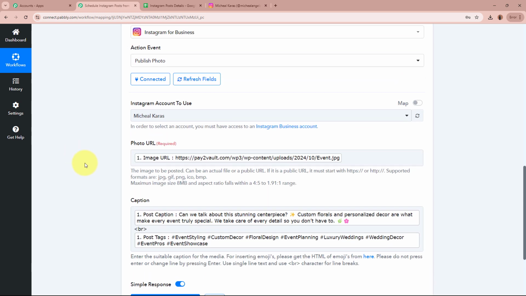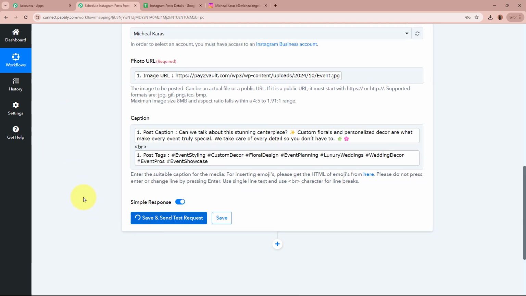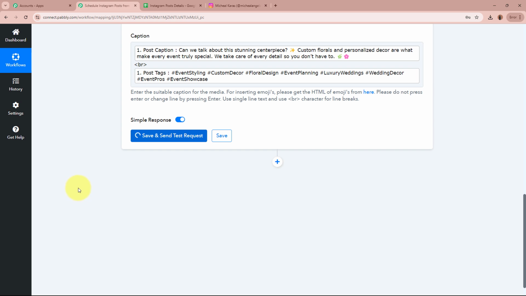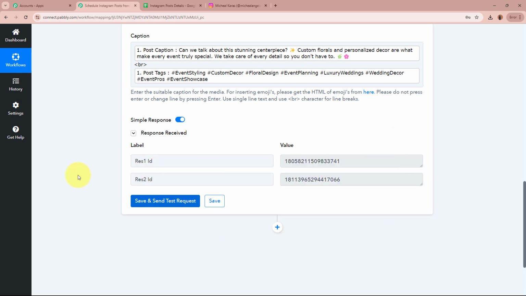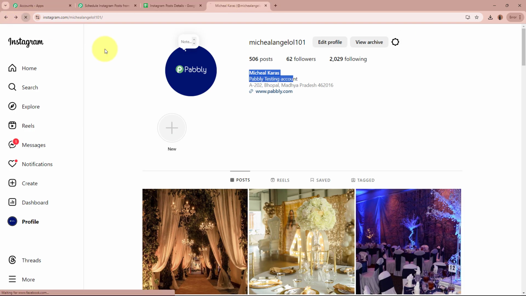Okay, so after entering the required details, I'm going to simply click on the Save and Send Test Request button. As I've done that, we have received a response, which is a positive response. So now I'm going to open my Instagram account and check whether a new post has been created on my Instagram account or not. For that, I'm going to open my Instagram account and refresh this page from here.